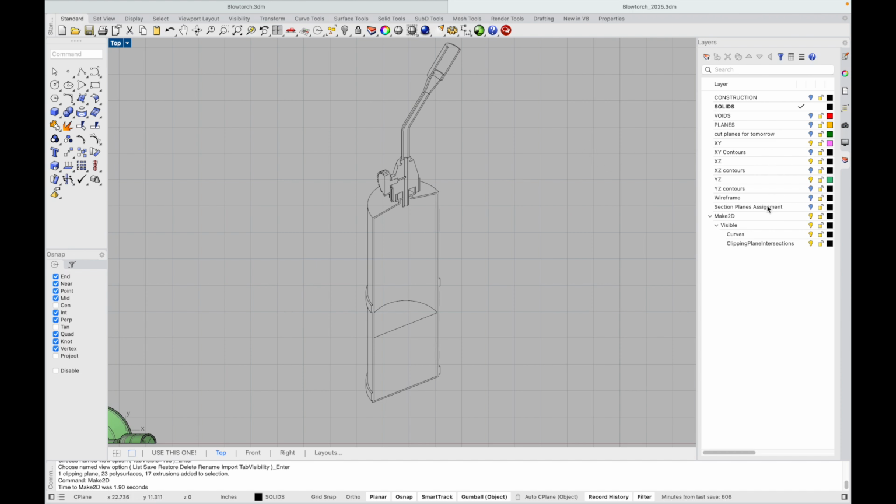and you may have also noticed that it's made us some new layers in our layers panel. So it's produced this drawing and it's stuck it on this Make2D layer over here, which we can turn on and off like any other layer. It's also got some sub layers that are based on the options that we selected. So the curves are just the lines that it drew in the background. The clipping plane intersections are the section lines that it calculated from where our clipping plane cut it. Now, sometimes these aren't 1000% accurate.